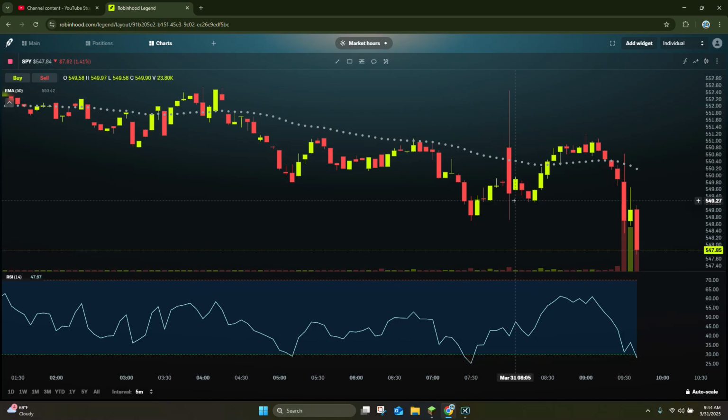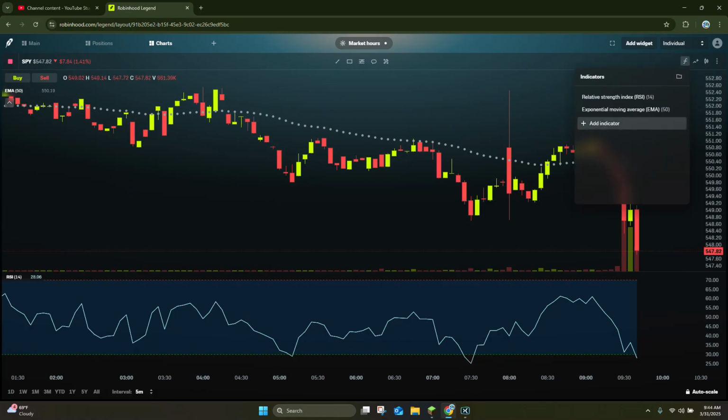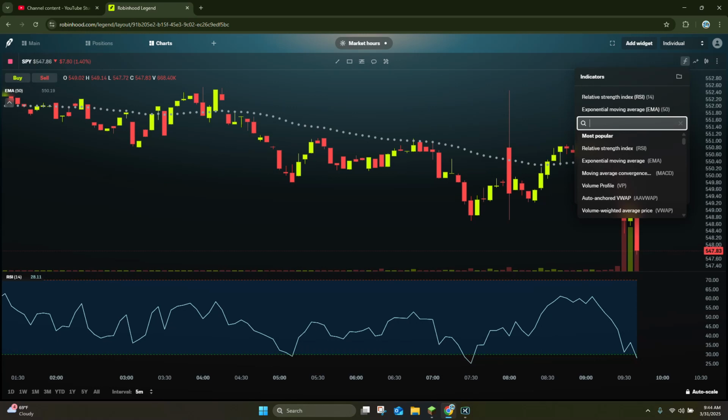And that is pretty much all that you have to do in order to add indicators. You can add any indicator that you pretty much want on here. You can even search for them. If you click add indicator again, you can search for the indicators.